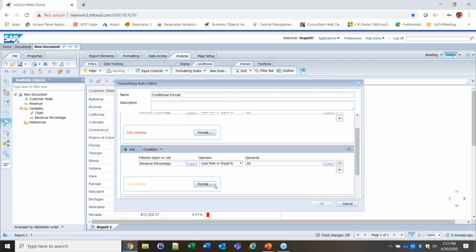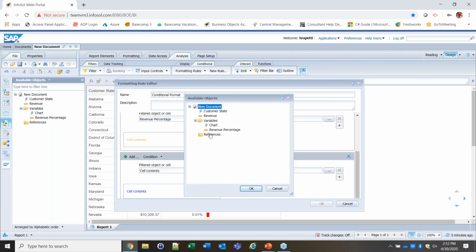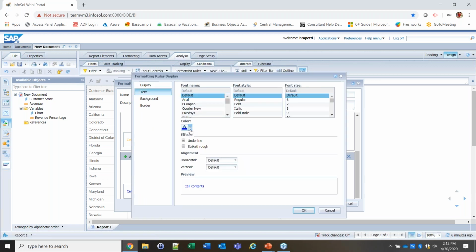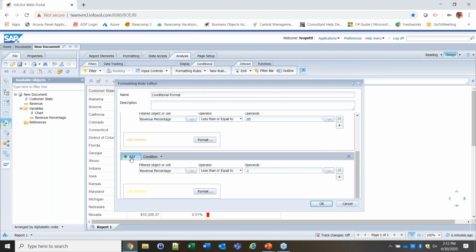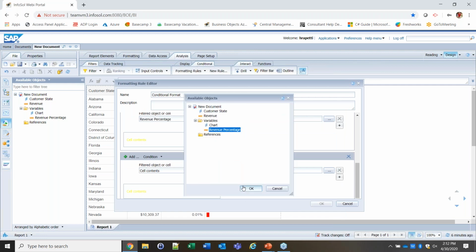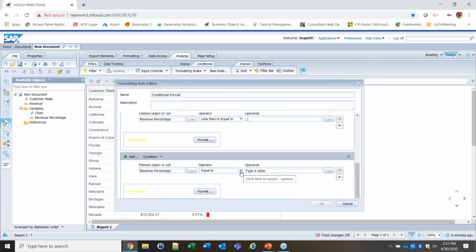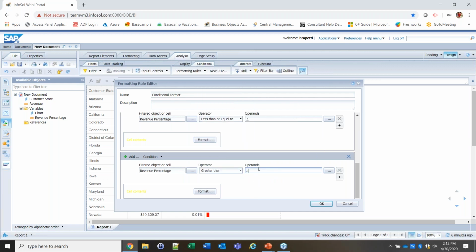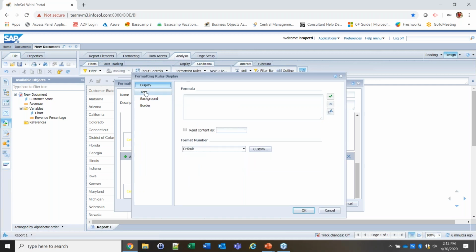I'm going to add one more rule here. Choose that revenue percentage again. Less than or equal to, and in this case, 10%. And I want this one to be a nice yellow color. Yellow. And then I'm going to add one more rule that filters for everything else. I'm going to also say revenue percentage. And I had said less than or equal to, so now I can just say greater than, and that should cover us for everything else. And this one is going to be my green.